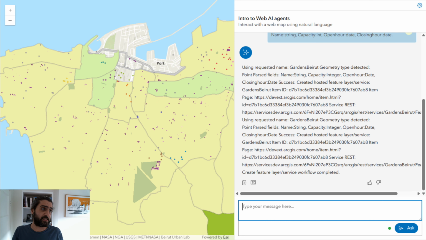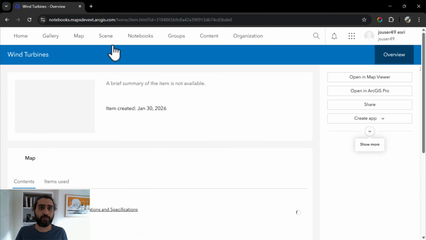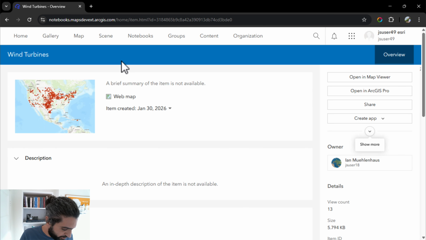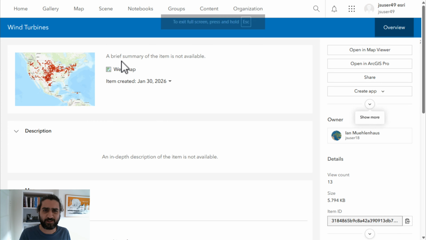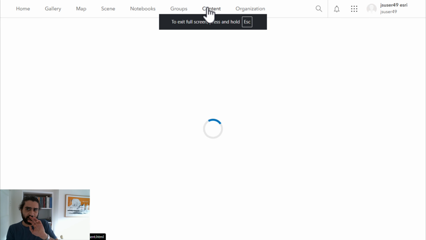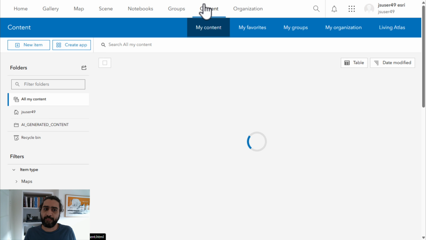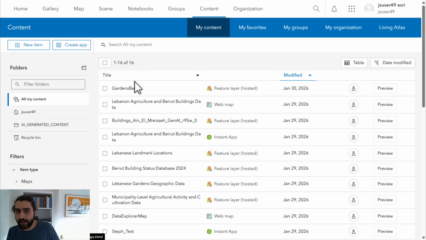Well, let's verify that. I'm gonna go to ArcGIS Online. In this use case, I'm again in a dev environment, so I'm gonna go full screen just because I love working in full screen. Click on content. And look here, I've got Gardens Beirut.